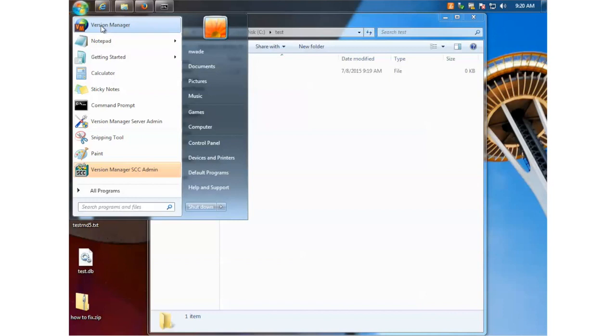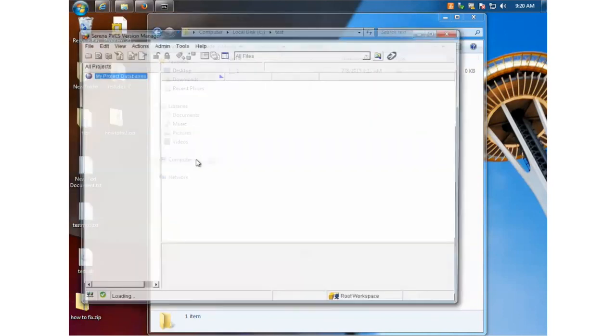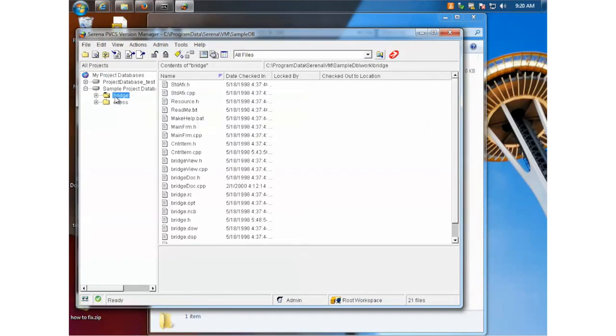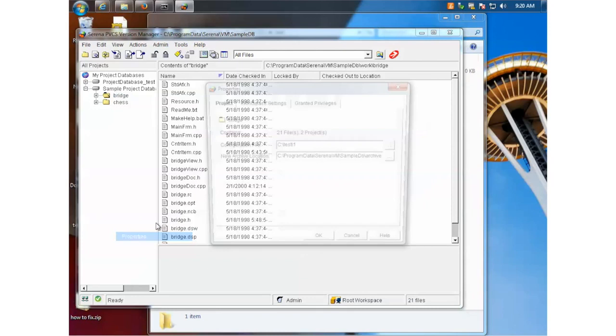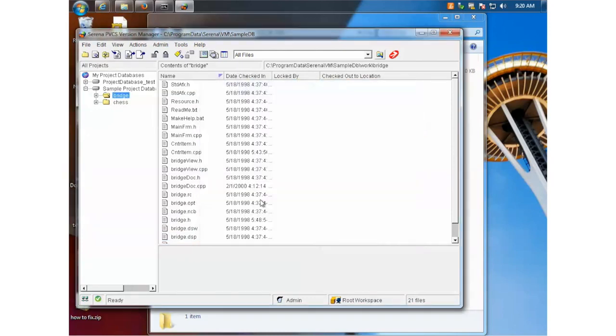So you now open Version Manager, and you will see you are now allowed to access it. So if you go to Properties and remove this reference to this bad config file, you'll see the black tab is now gone, and you should not have this problem anymore.